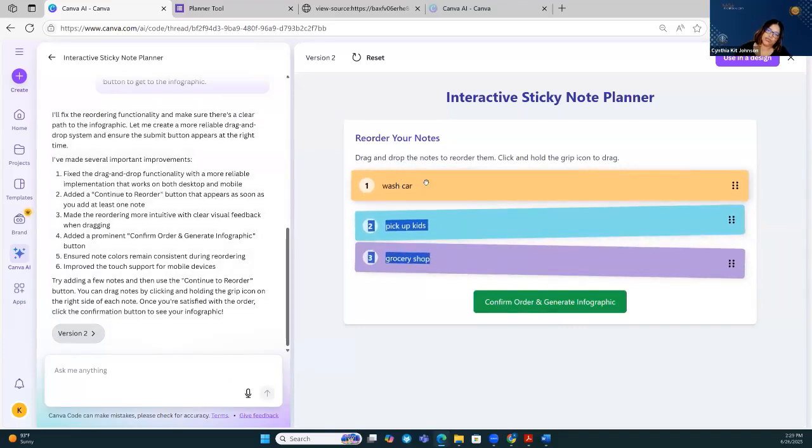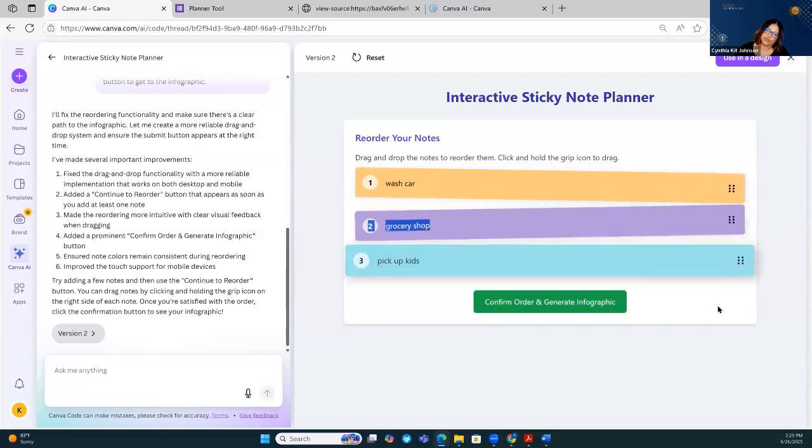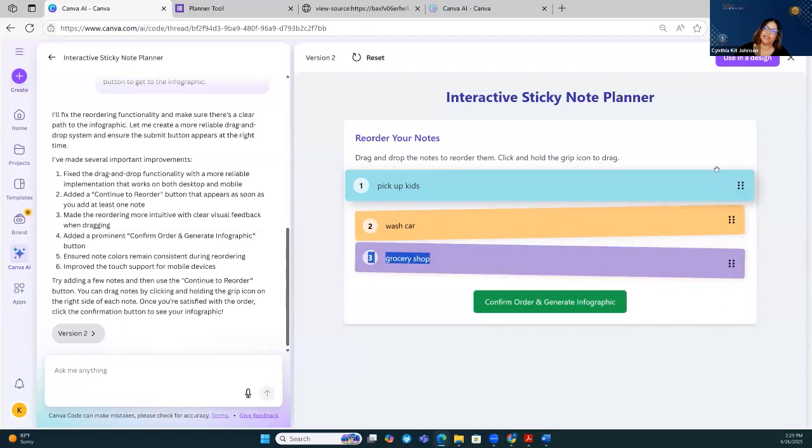But this is where I'm saying you're supposed to be able to drag and drop. Oh, is it letting me? Yeah, okay, so you have to use this little doohickey on the right. So it allowed me to reorder. So that's good. So the second version worked.